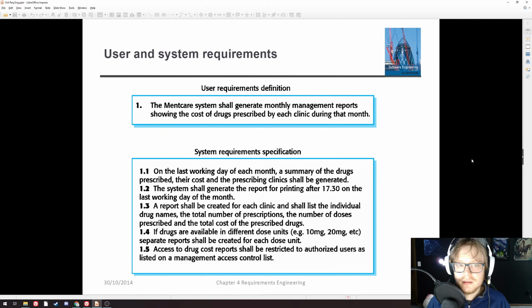Let's look at the Mentcare health system. So this is an imaginary system that the author came up with, but I think all of the examples in the book are based on real systems. So a simple user requirement for the Mentcare system is: shall generate monthly management reports showing the cost of drugs prescribed by each clinic during that month. Simple to understand, plain English, everybody gets what that means. However, in doing that, there are a lot of sub-requirements, complicated, more detailed things that need to happen in order for that to be successful.